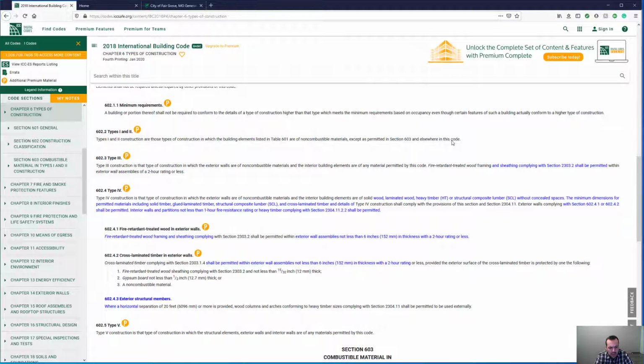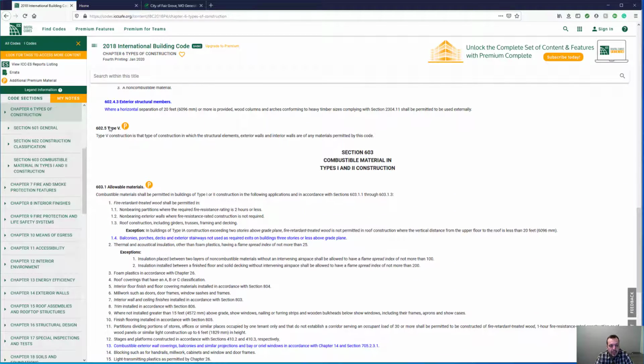Type 4 is construction in which exterior walls are non-combustible material and the interior building elements are solid wood, laminate wood, heavy timber. All right, so now we get into stuff where we're dealing with wood that's going to be in the building. And construction type 5, when we just don't know, and it's going to burn really fast, construction type 5.